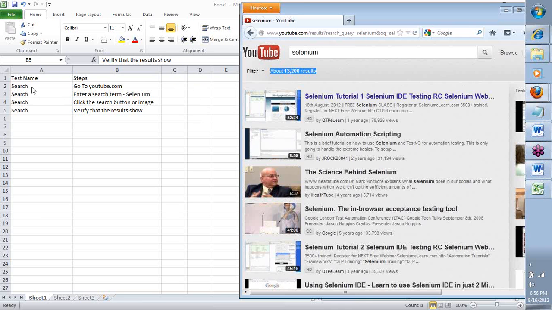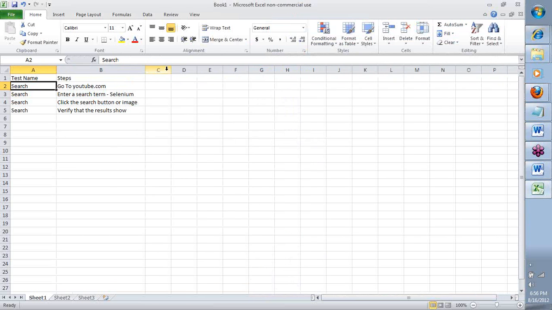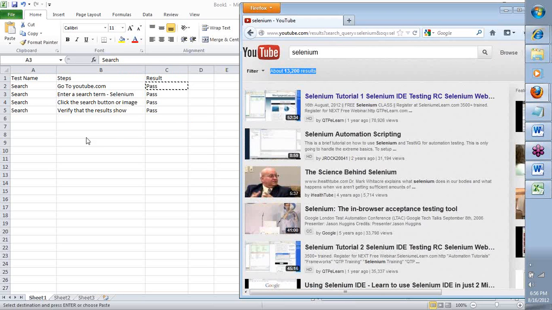And then we go about executing it manually and see if this works or not. So for every step, I can say what happened? Hey, did this work? Is it a pass or did it fail? Right? So that we put in as we go about doing it. So this is one good test.